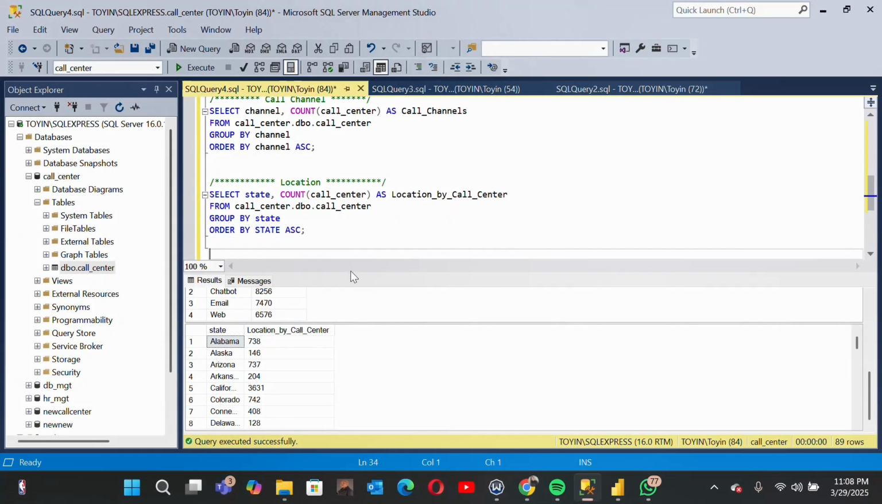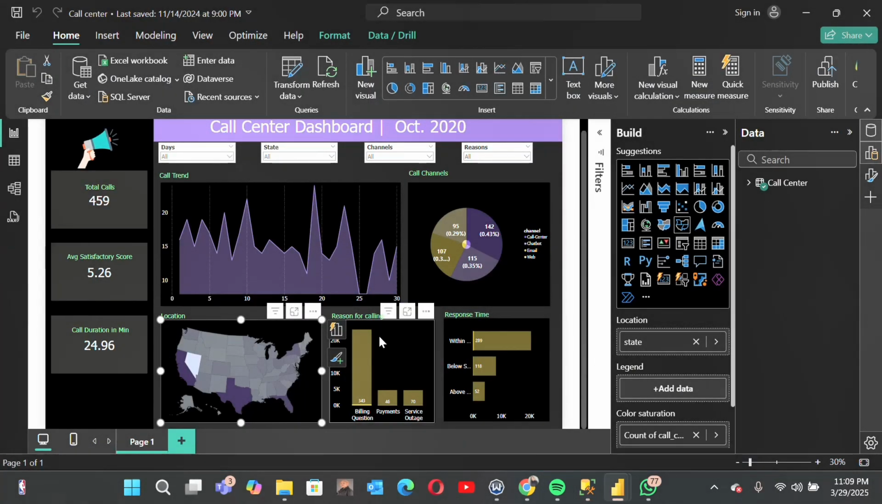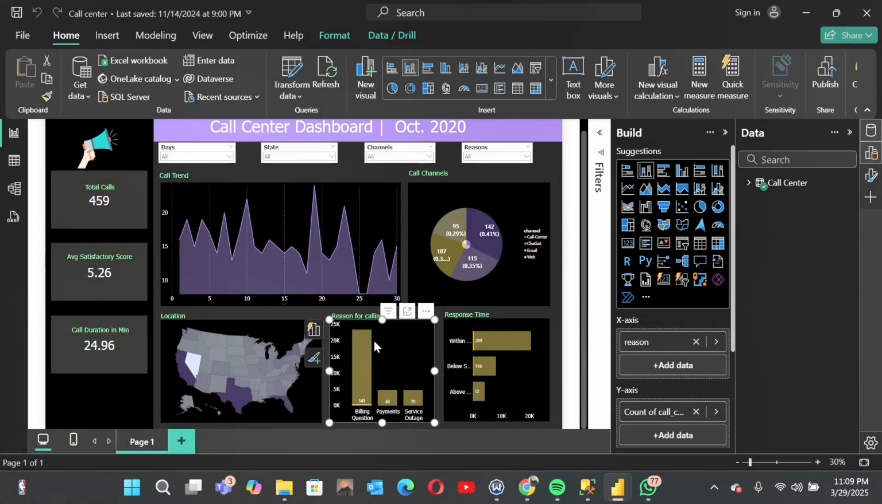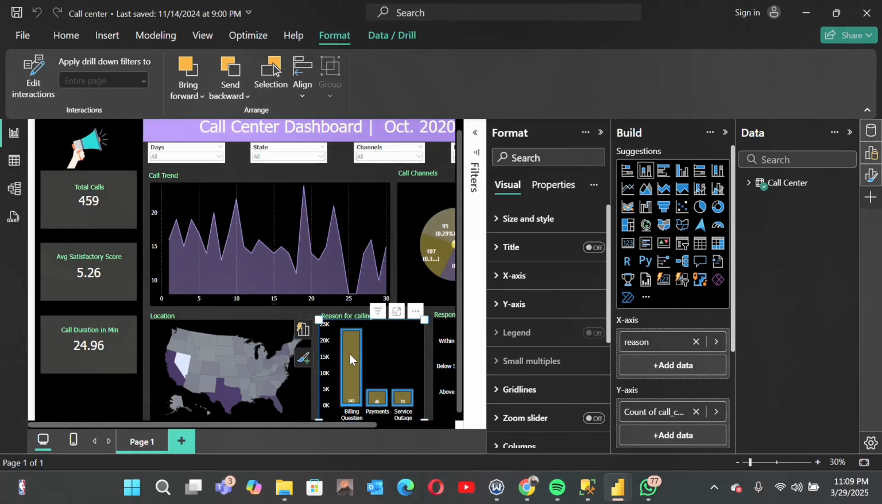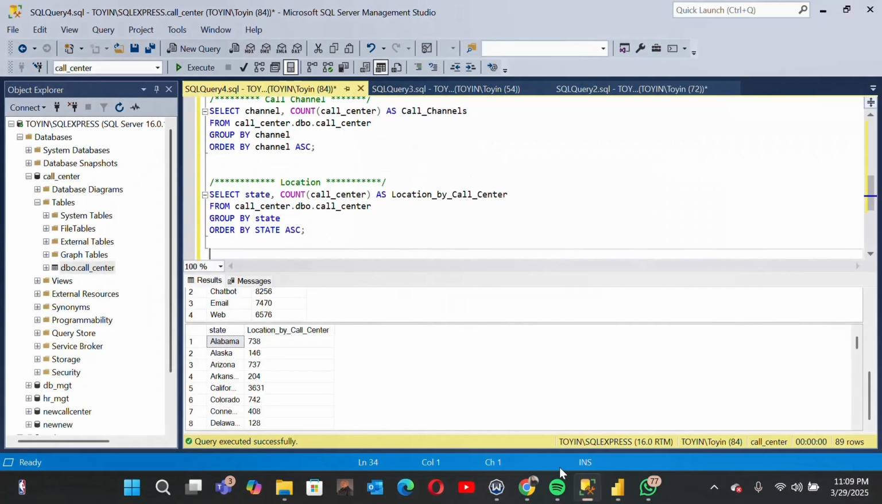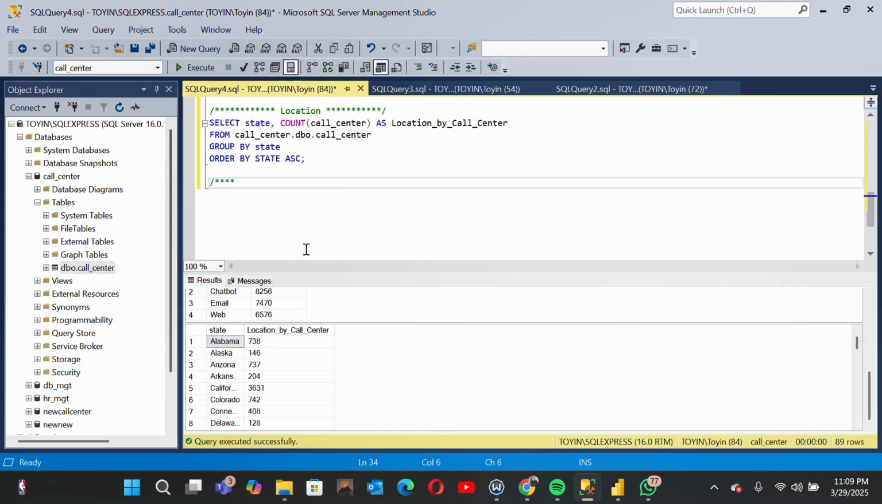The next thing we want to do for our dashboard here will be the reasons for calling. So what are the reasons that customers are calling? What are the reasons? So let's come back here. Let's do our description. So I'm going to call this reasons for calling.